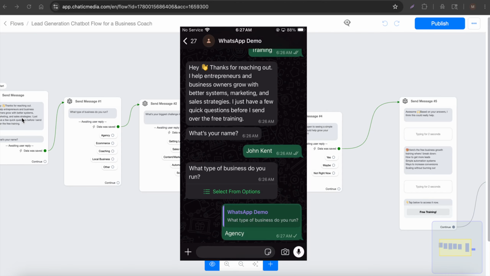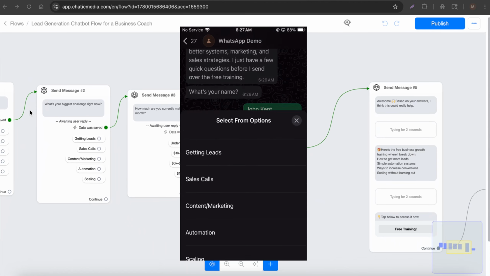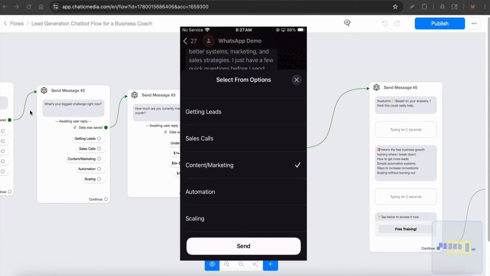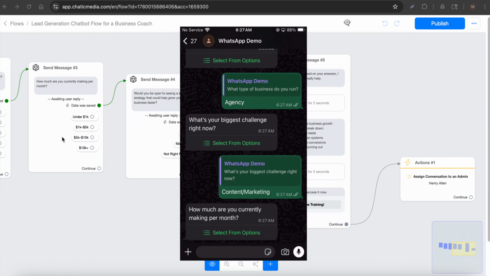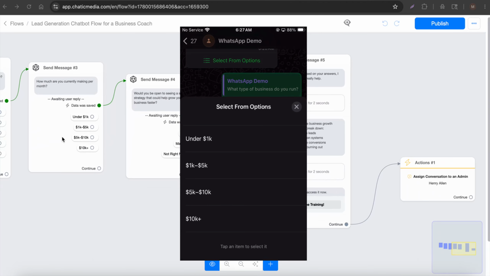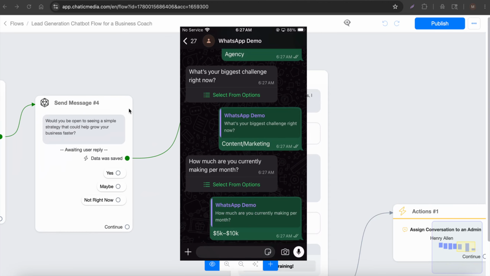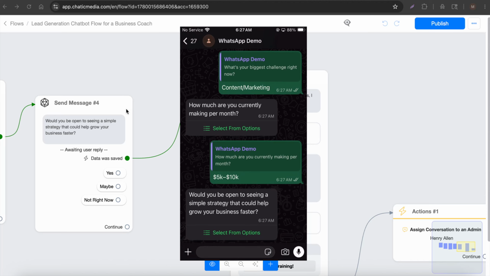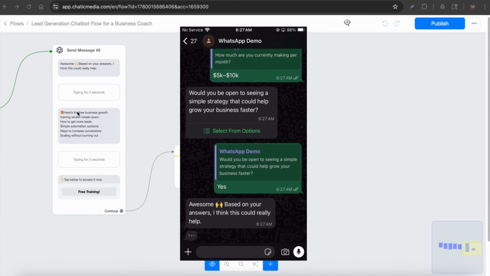All right, and then it simply asks about the biggest challenge. Again, multiple choice. Let me say content marketing. All right, and here again the current monthly revenue. So let me say 5 to 10k. All right, and finally it will ask, would you be open to seeing the strategy? So let me say yes, and again it goes to the next step, providing them the free training.